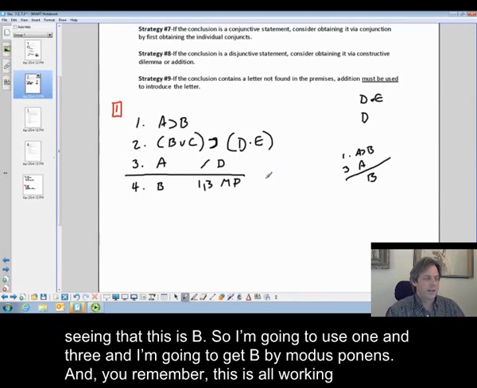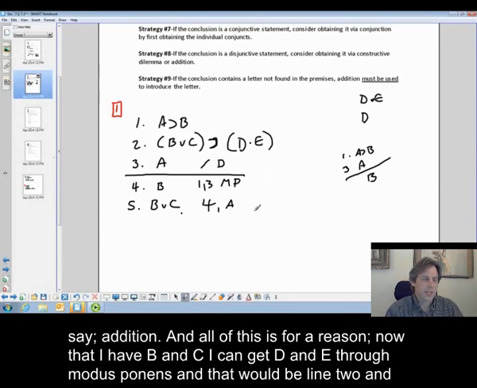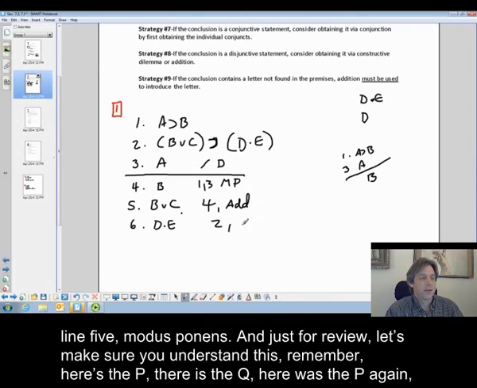right? And remember, this is all working backwards. And then what I'm going to do is add a C. So this will be 4, and this is just one line you used. And then you're going to say addition, okay? And all of this is for a reason. Now that I have B and C, I can get D and E through modus ponens, and that would be line 2 and line 5 modus ponens.